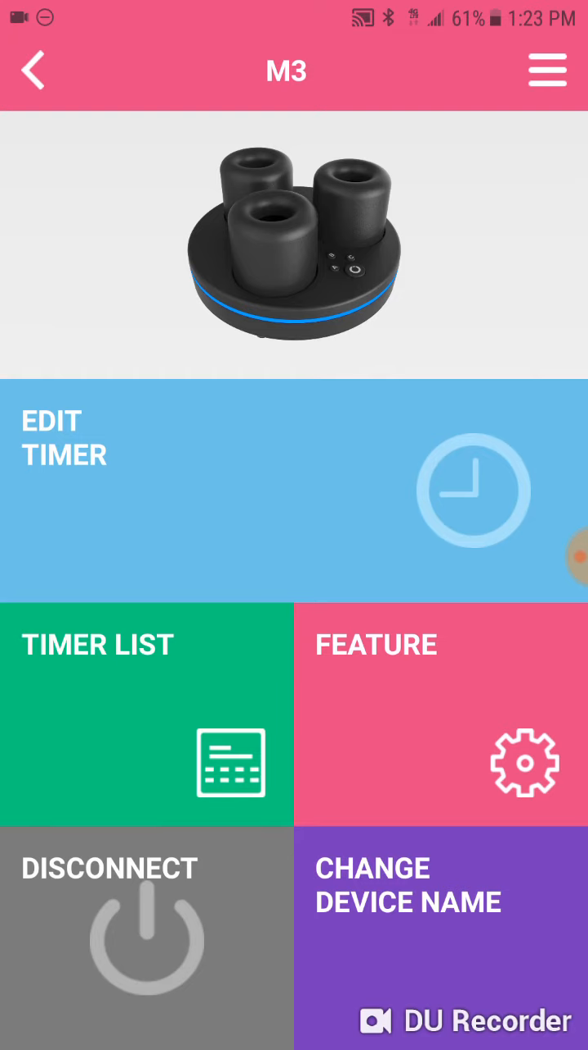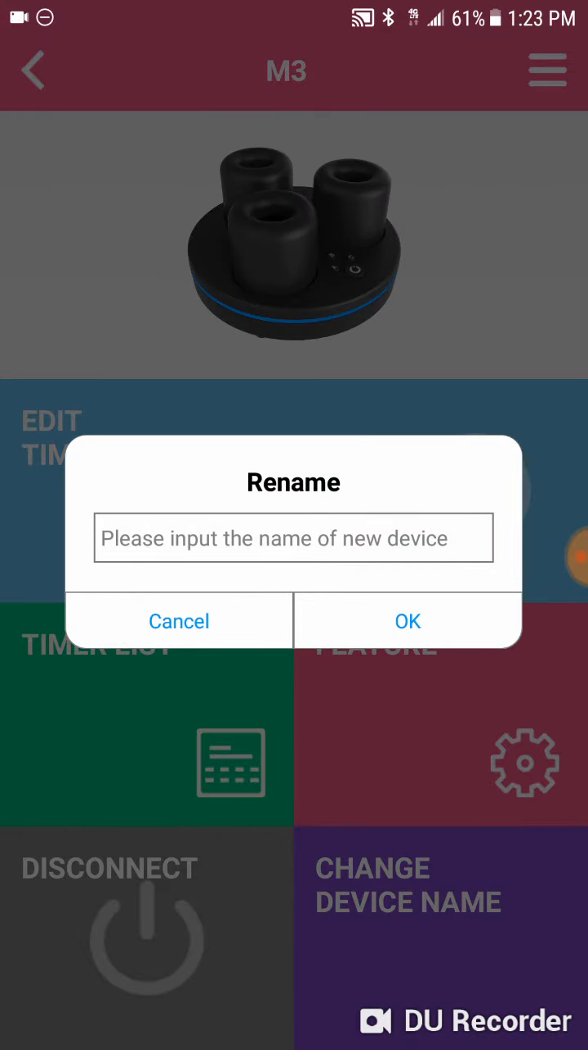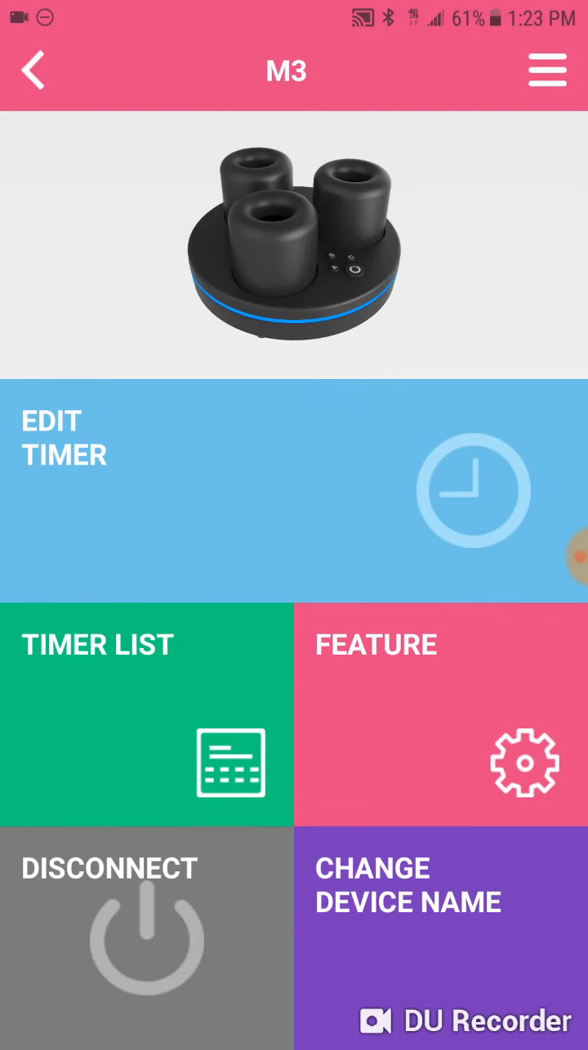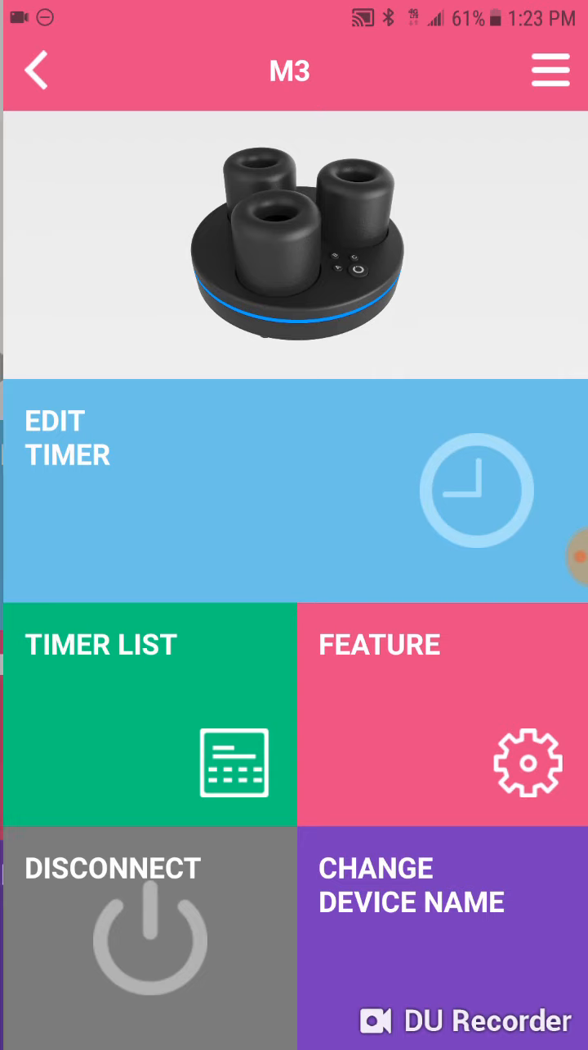Now, if you'd like to change the name of your device, you can do that. I'm just going to leave mine as M3. Since my name starts with an M anyways, I kind of like it. So I'm going to leave that there, but that's what that is for. If you have multiple devices, you can say this is my black device, this is my gray one, this is upstairs, this is in our warehouse, whatever. You can really customize it so that you can recognize each one when you're setting timers and making a schedule.